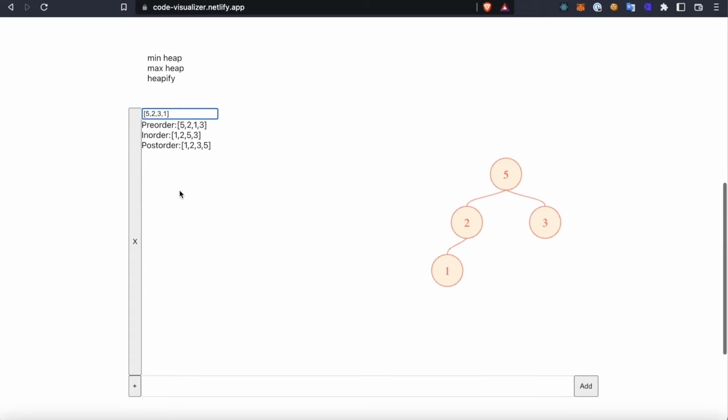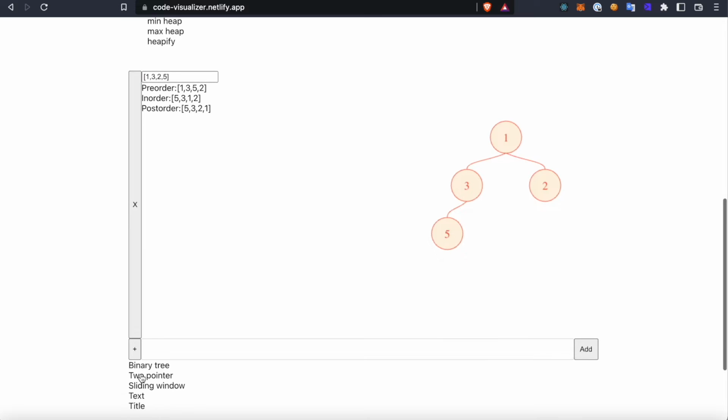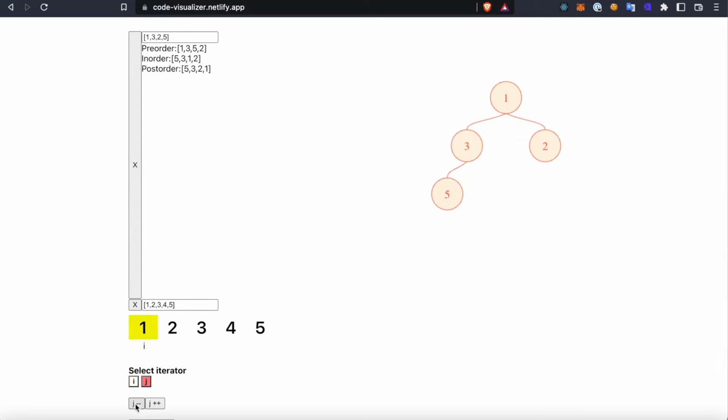Let's scramble these numbers a tiny bit so we get a sense of what the process is to actually heapify an array. 1, 3, 2, 5. So what you want to do is start from the right of the array and move your way down to index 0. So keep track of that here. And we have 1, 3, 2, 5.